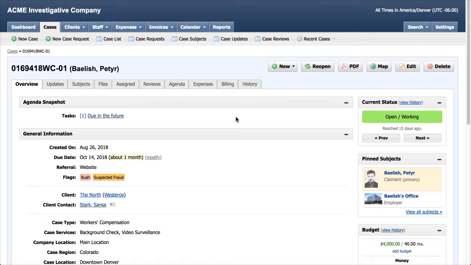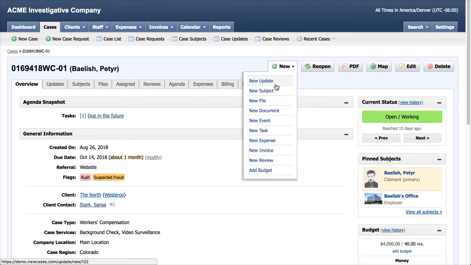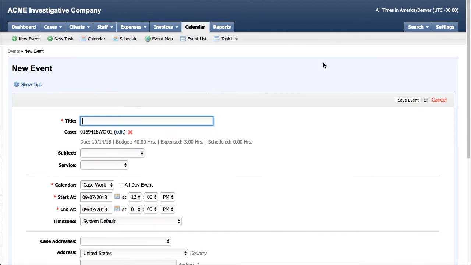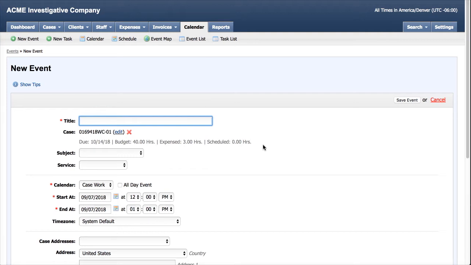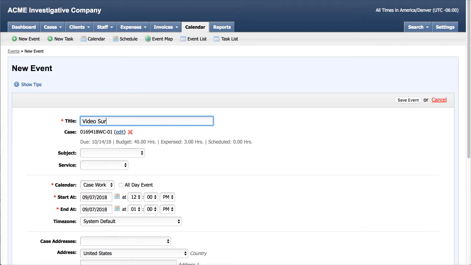And so if I'm just going to do that directly from my case, then I can just click the New button here, and it'll bring me my drop-down list. And I can click New Event. And this will bring us to our New Event Creation page. And the system is going to ask you to enter in some identifying information about this event. The first of which is the title, so we can title our event.